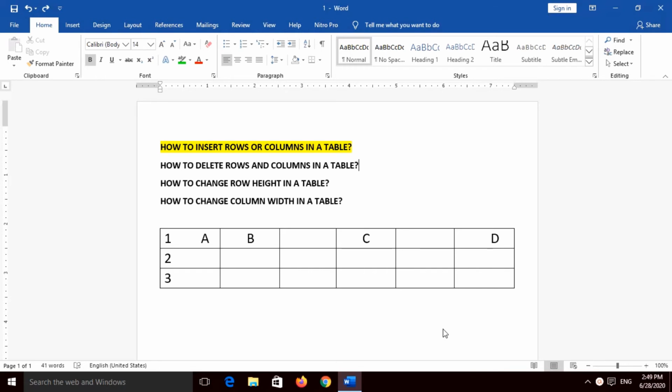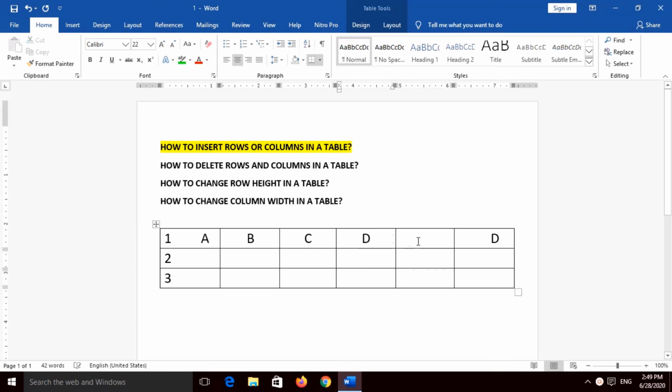Now we will see how to delete rows and columns in a table. Now as you can see on the screen, there is a table of how many columns? There are 6 columns in total. So I will rename the column once again. This is the D column now. Let it be the E column, and this is the F column. So now there are in total 6 columns and 3 rows.